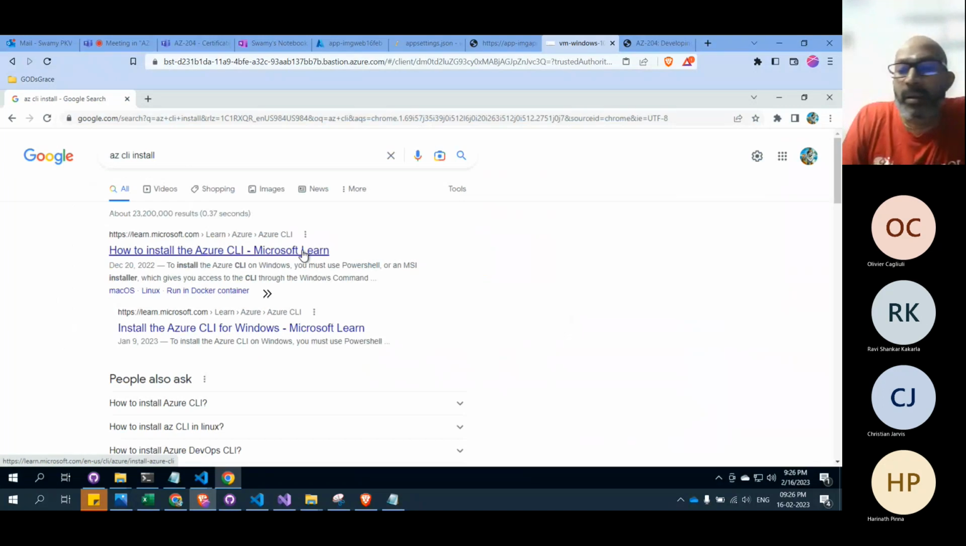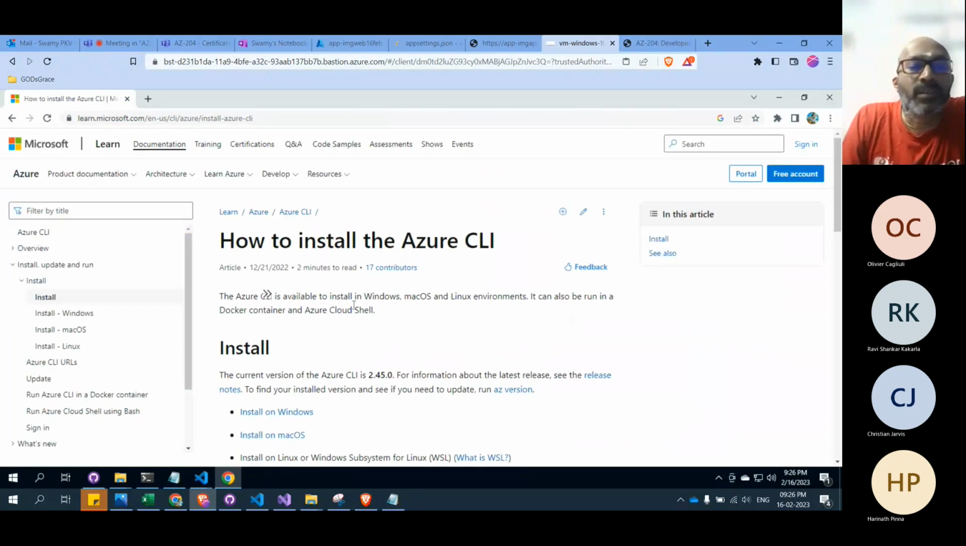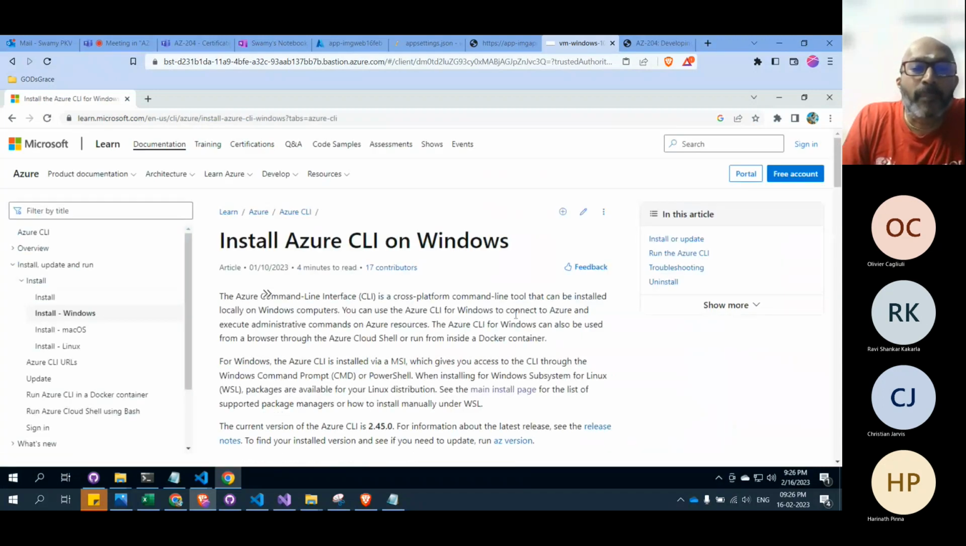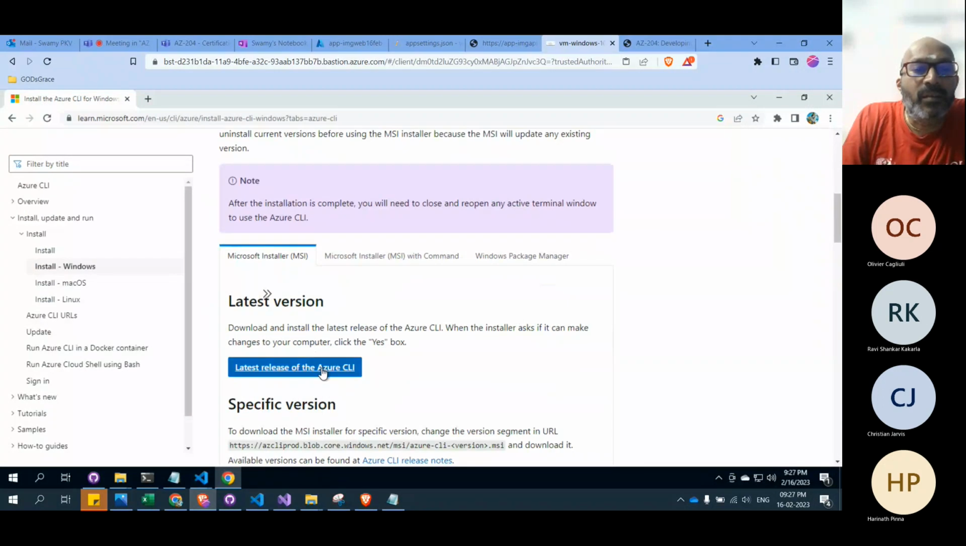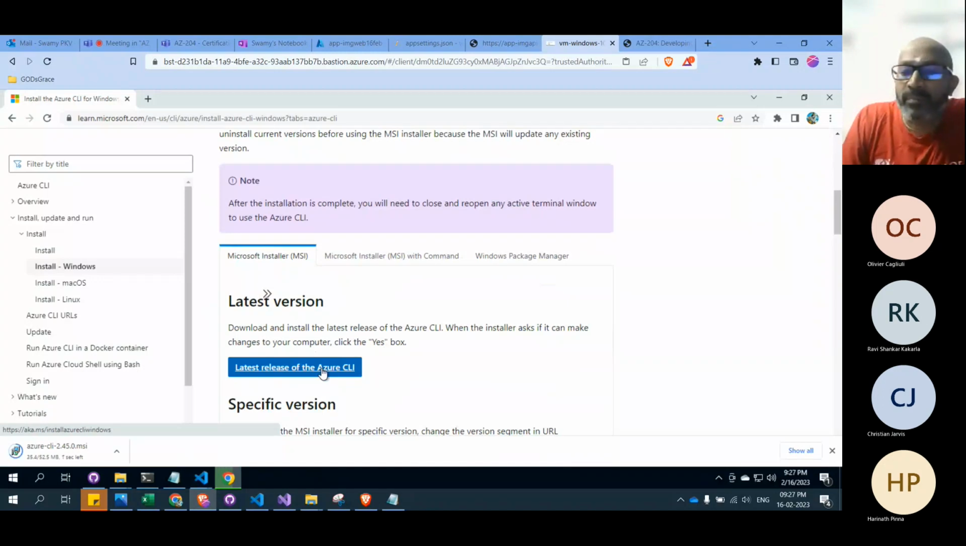Let's quickly install the latest Azure CLI. Let's get this MSI. It will not take much time. Once we did this, we can do a quick integration.